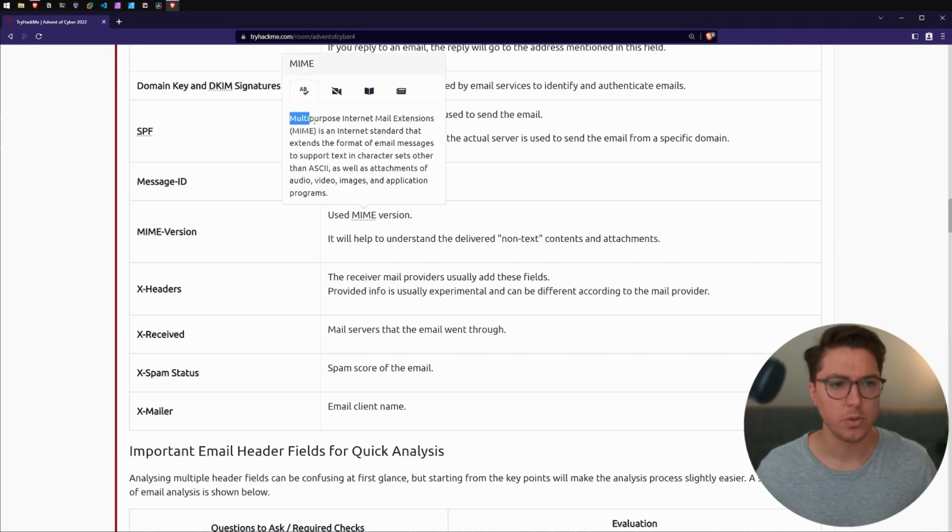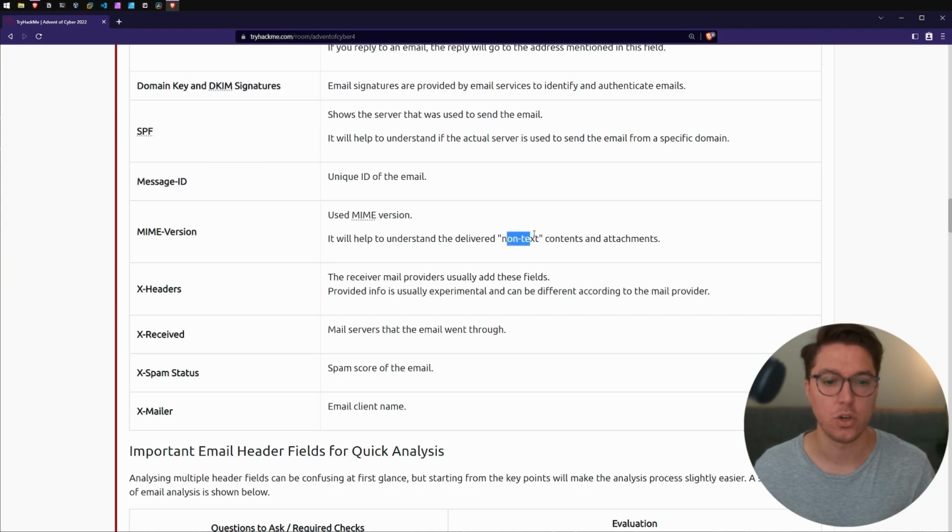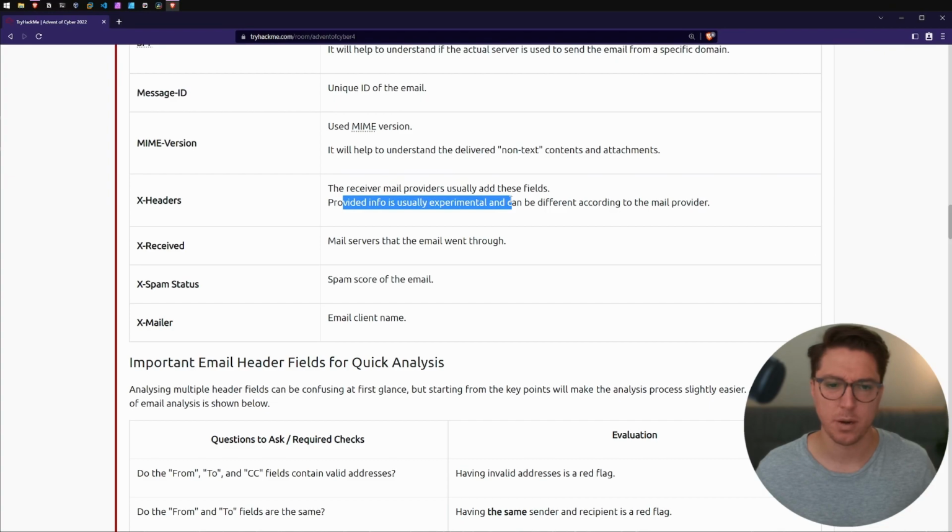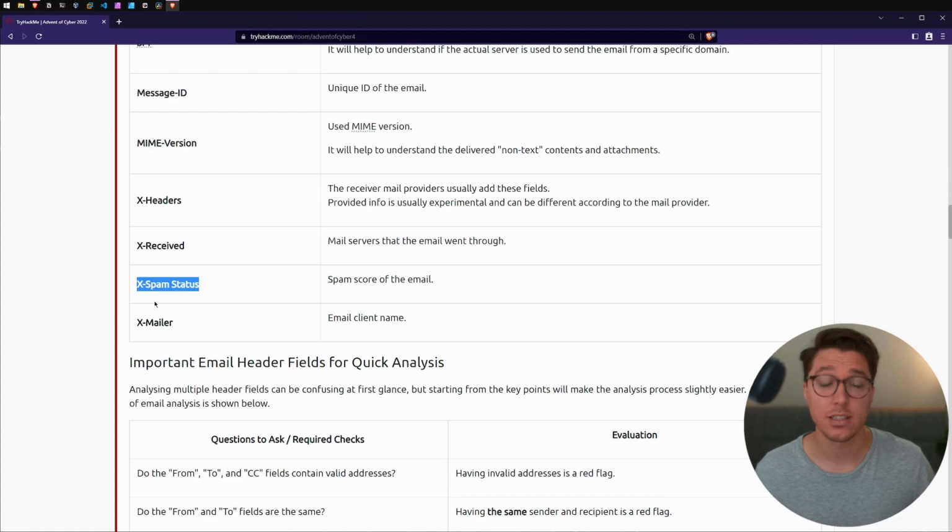MIME version, Multipurpose Internet Mail Extensions. So an internet standard that extends the format of all emails to support text character sets other than ASCII. So attachments of videos. Okay, so this gives us more rich features that we're used to. Helps to understand non-text contents and attachments. X headers, so experimental features, and that's up to the mail provider to use these. X-Received, so any mail servers that the email has gone through to get to the end target. X-Spam-Status, so a spam score of the email. X-Mailer, the email client name.